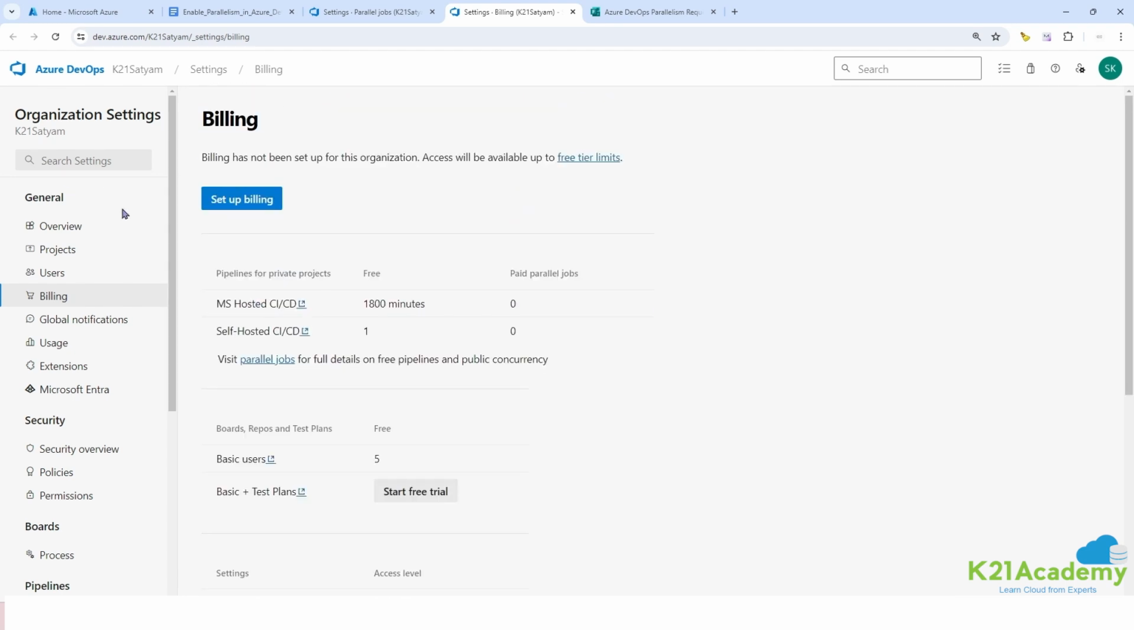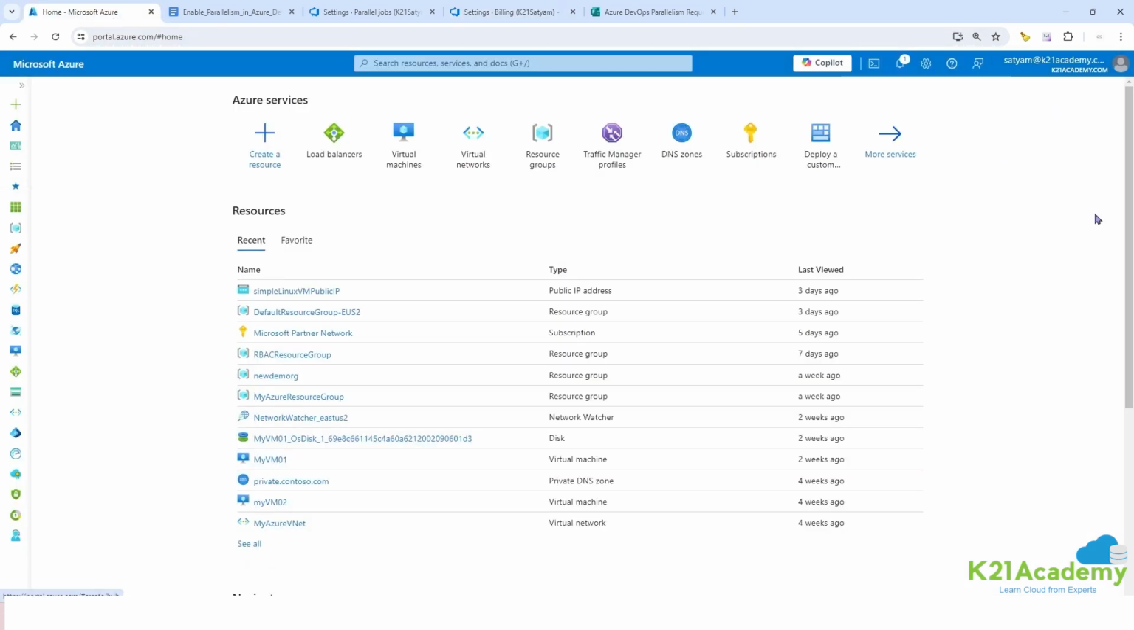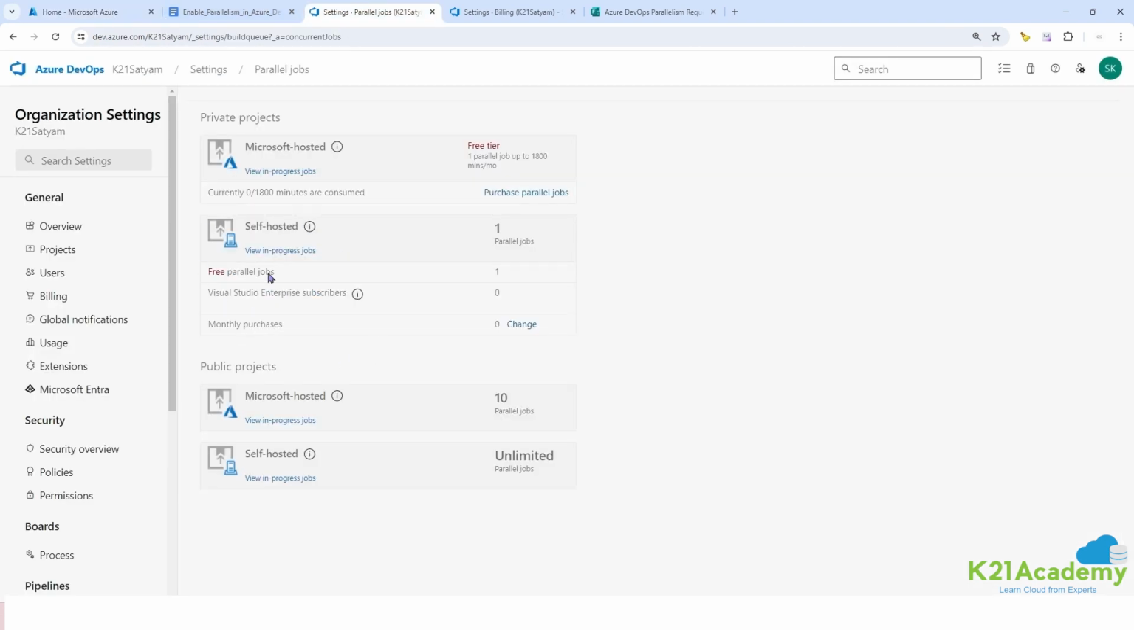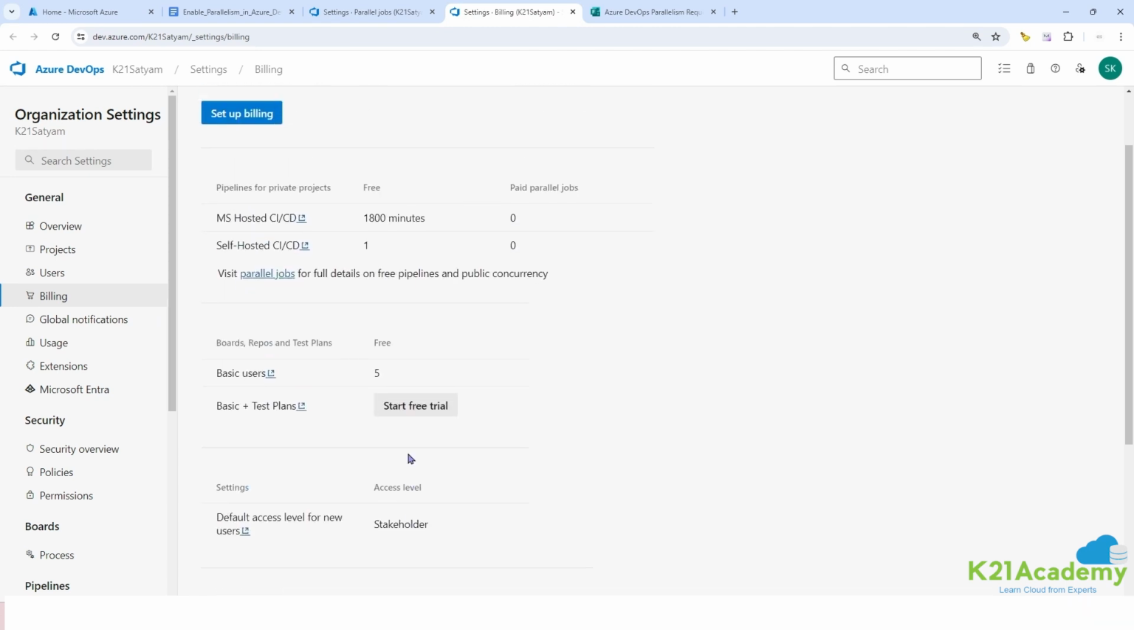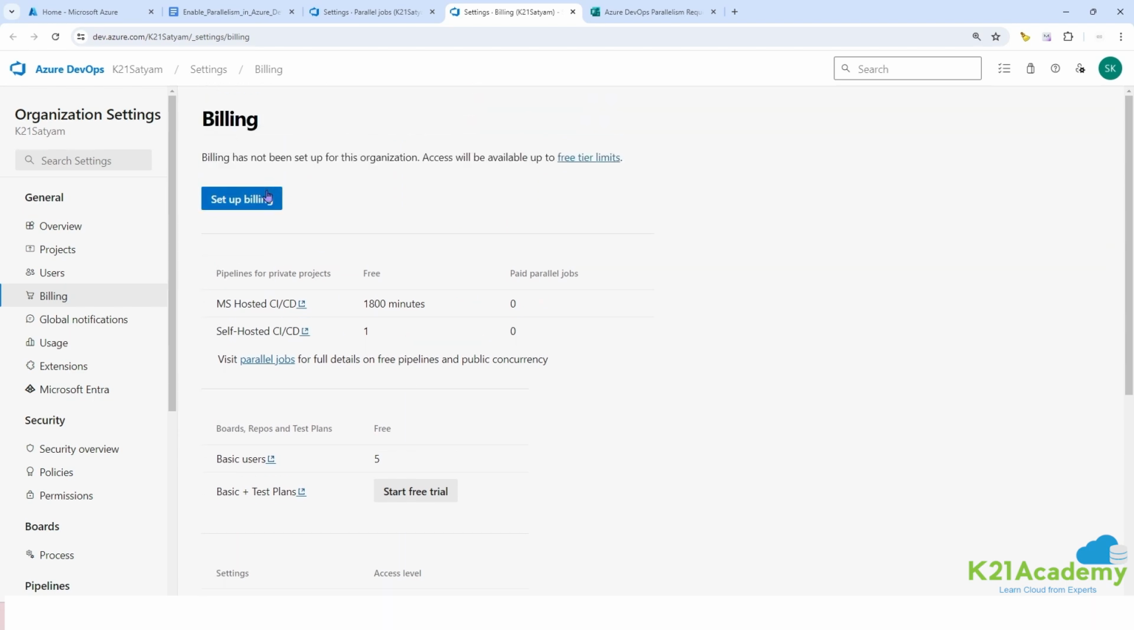Make sure this organization is different from the one which is being created within your Azure DevOps account. So this organization is separate from your Active Directory organization. So make sure you remember this thing. Now under billing, you can set up your billing and further purchase the parallel jobs for your organization or your Azure DevOps account. You can set up over here.